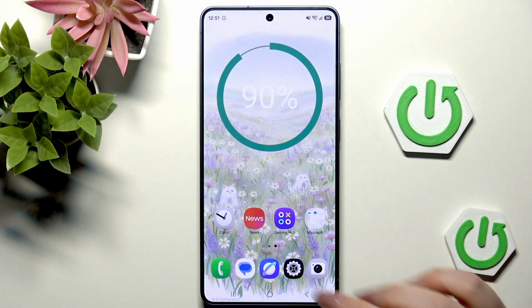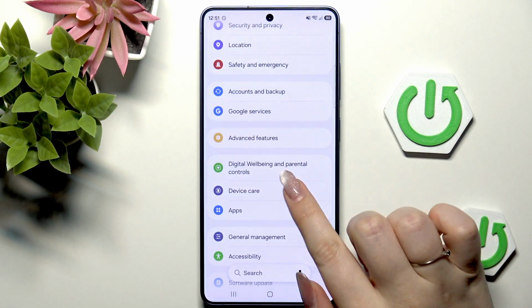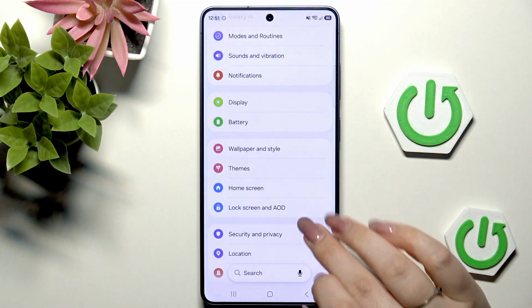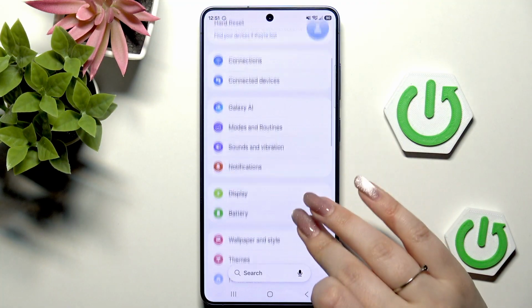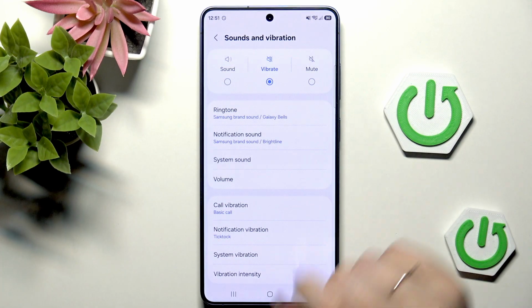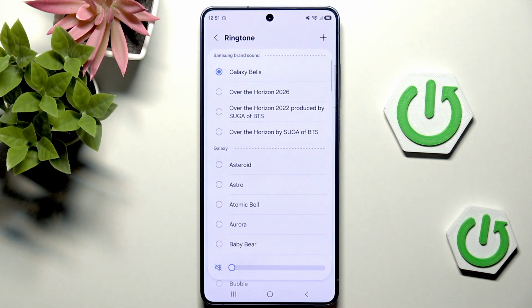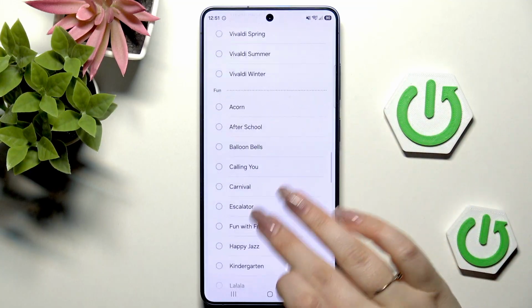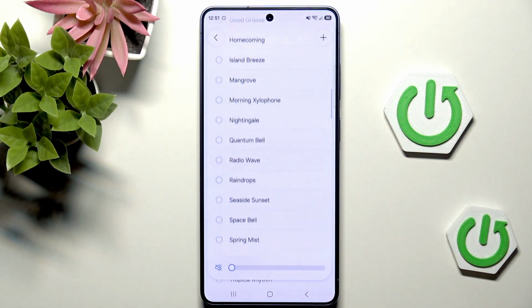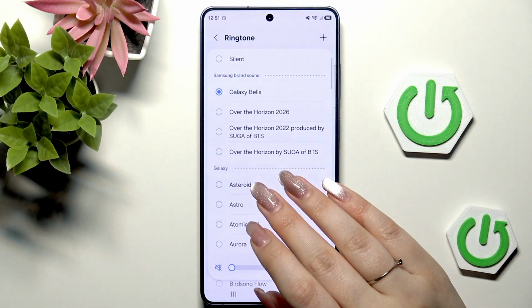So let's begin with opening the settings, and here we have to scroll and find the sounds and vibration. Here let's tap on this ringtone section, and as you can see, we've been immediately transferred to the full list of available ringtones from which we can choose.